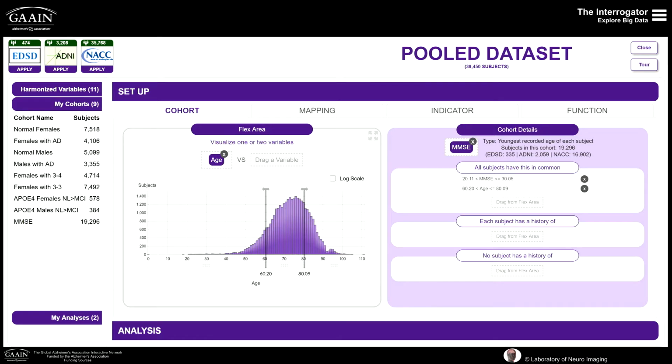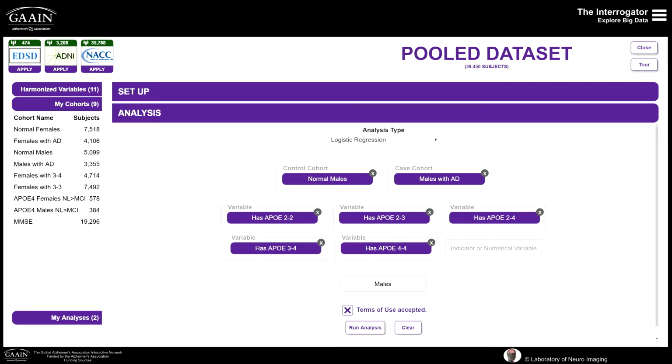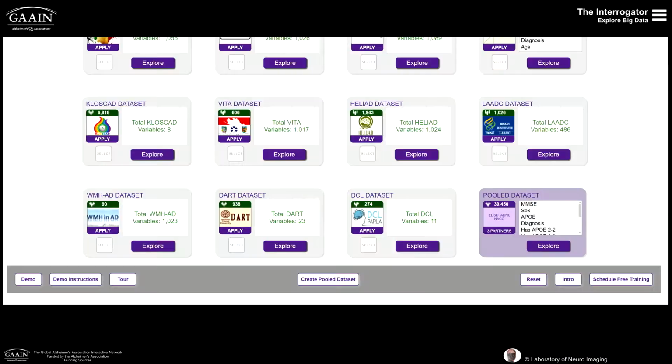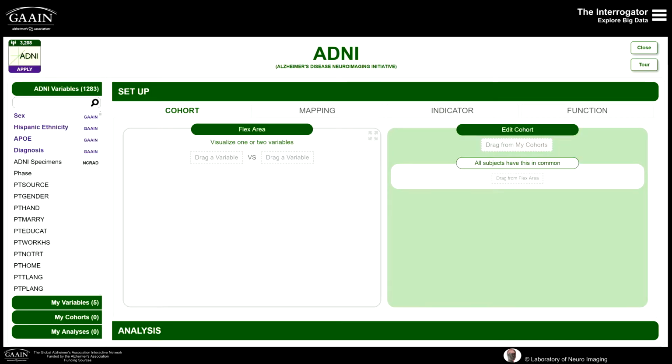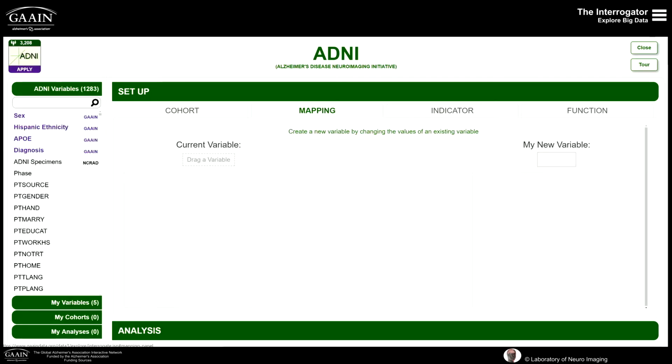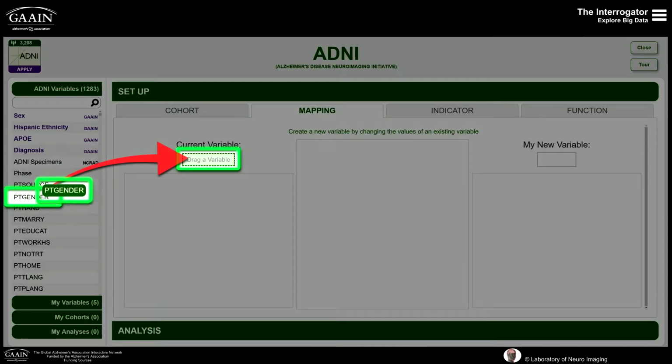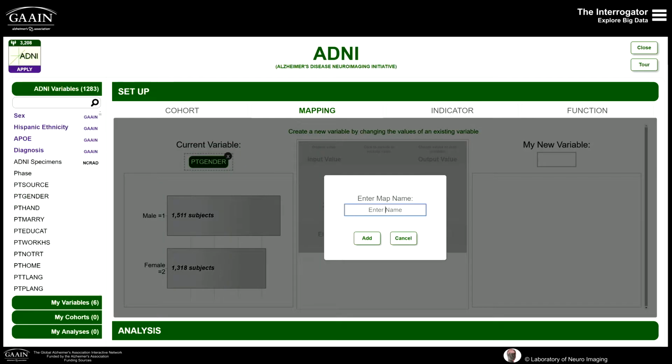A question that gets commonly asked at this point is, how do I pull together variables from 3 different data sets when the data in each project was collected differently? To answer this question, we can go to the ADNI dataset. We have to harmonize variables before we can pool them together. A simple example of this is the PT gender variable of ADNI. I can create a new variable based upon the ADNI variable. I'll give my new harmonized variable a name.